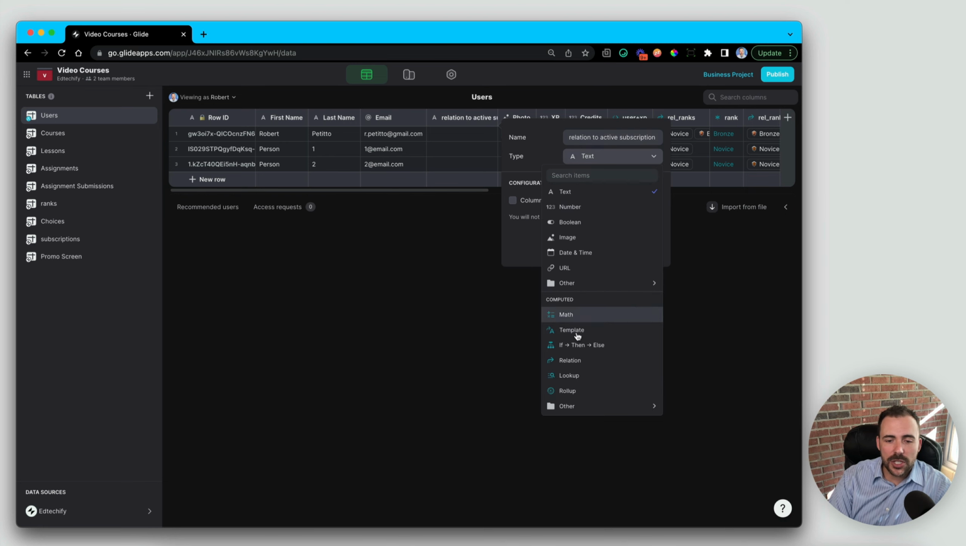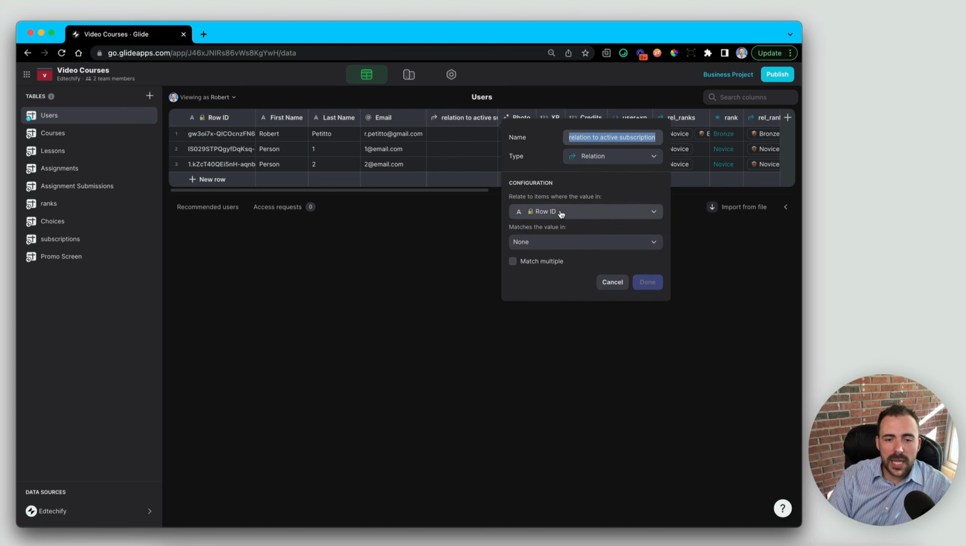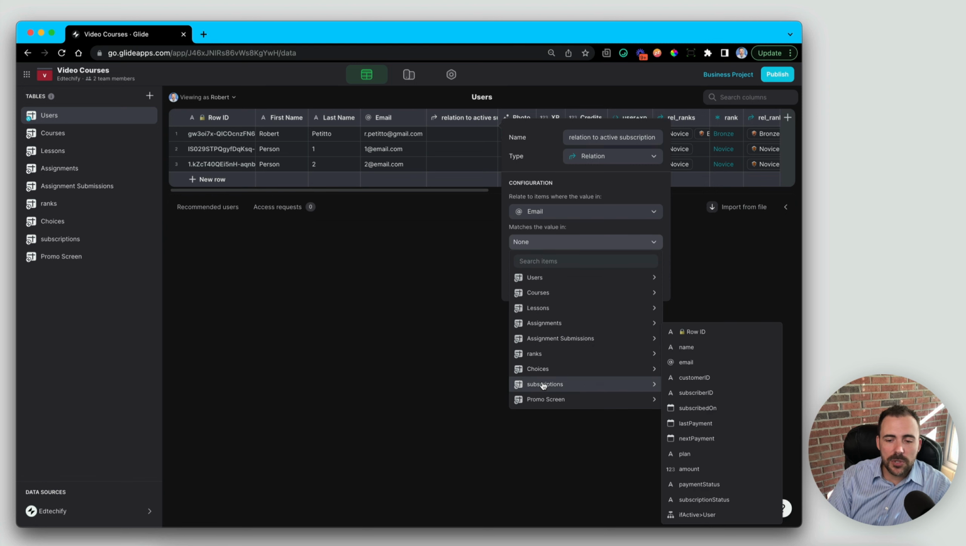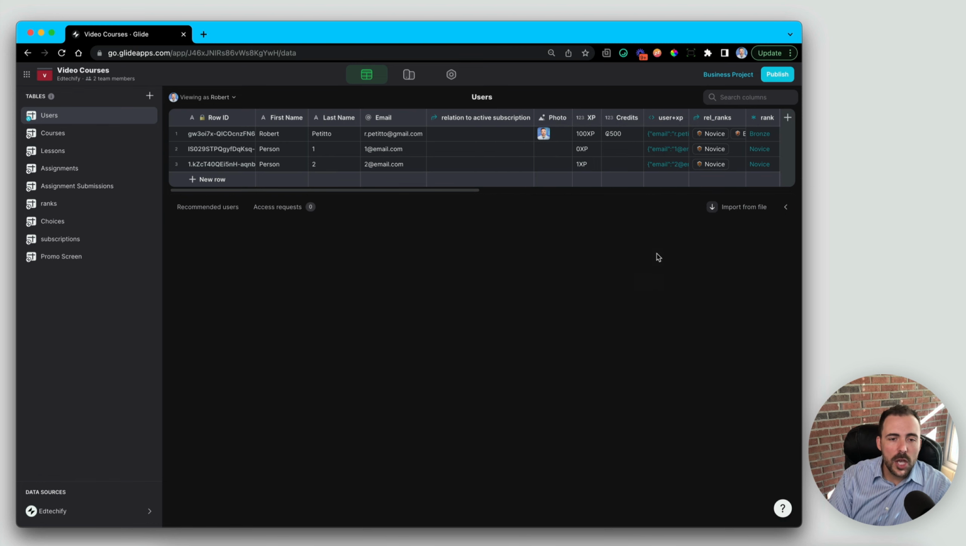The type is going to be a relation column. And we're going to relate the user's email to the subscriptions if active user column. Okay. We see that this column is no longer empty, which means it found an active subscription, whereas these two users do not have an active subscription because their email addresses don't exist in that table. This column will ultimately be the column that serves as the conditionality to whether or not we show them the content or we direct them to the promo screen.